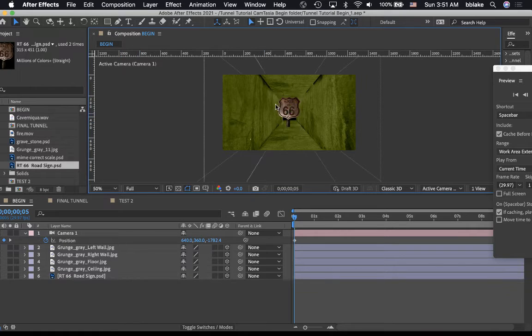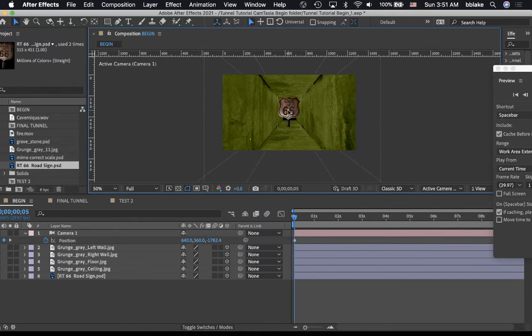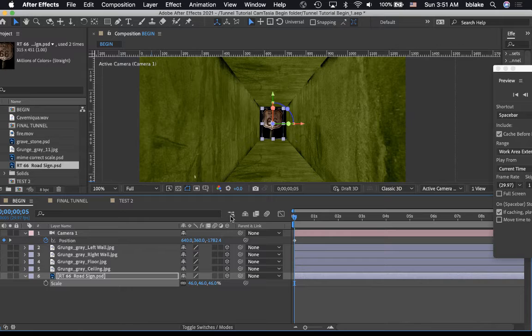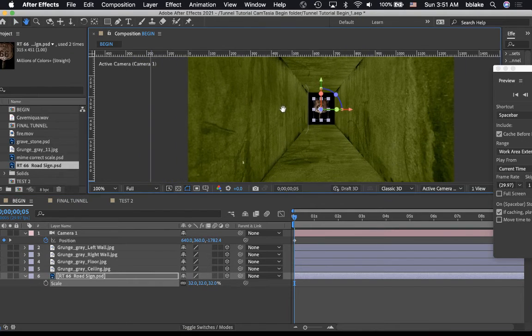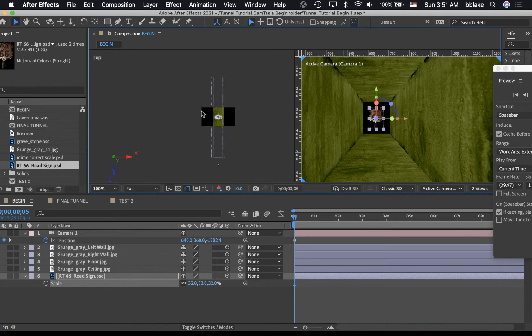So there it is. I just went in and I turned on layer controls. This way I can see what I'm doing. So the first thing I'm going to do is scale it down lots. And of course, I put it in 3D space. I'm going to go way down. And now, in order to place this where I want it, I'm going to select 2 views.